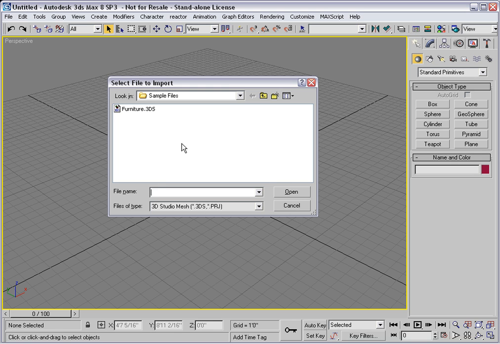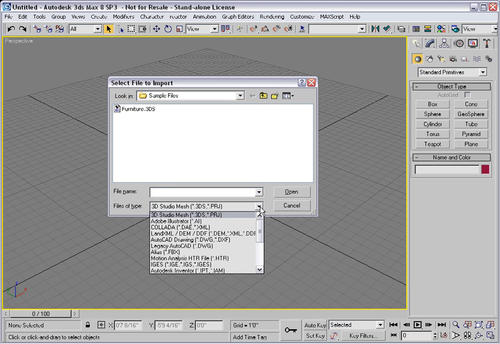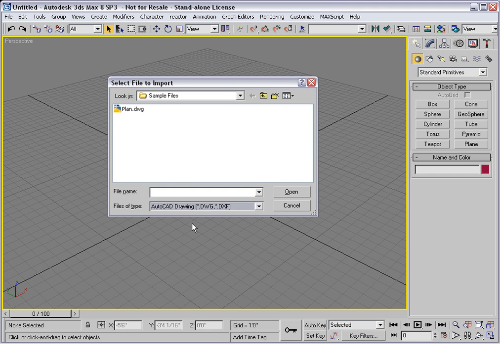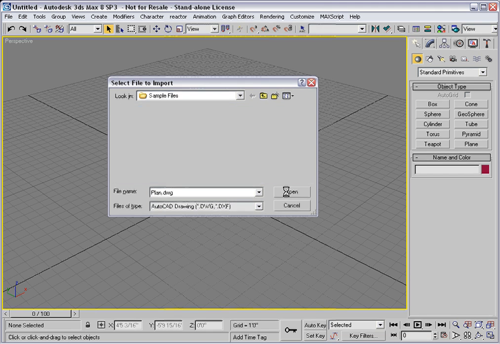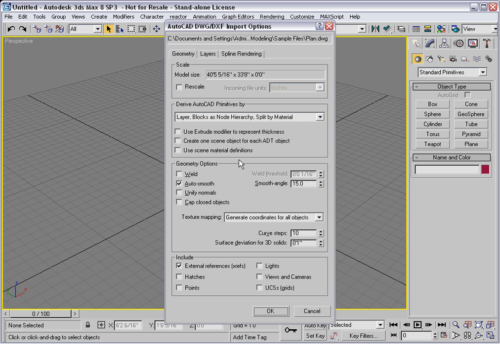I've provided a plan drawing in the Sample Files folder. Open up the Files of Type dropdown, and you'll notice that there are two options for DWG files. This is the old importer, and this is the new one. We'll use the new one. It has more options. Choose the plan drawing and open it. You get this massive dialog box with lots of options, and we need to change a couple of things.